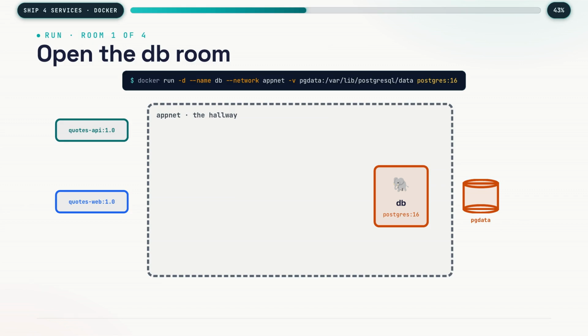And there's the locker bolted on, that short line is the mount. The database writes to its data folder, and Docker quietly stores it in the volume. Data won't die with the room, so DB is up and its locker is bolted on. Even if this container crashes tonight, the data survives. Now we open the room that needs to reach it.